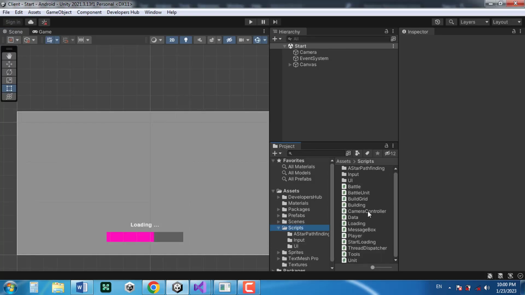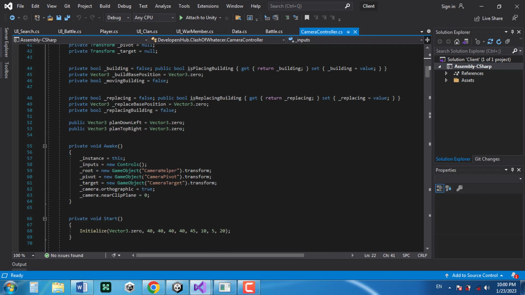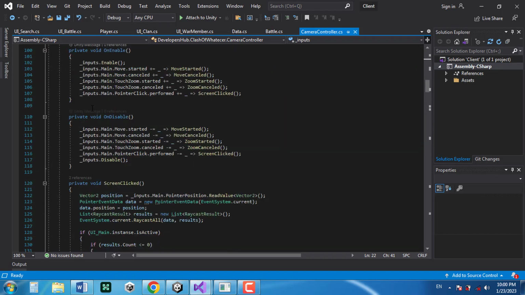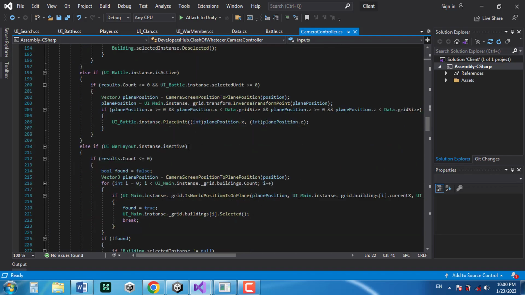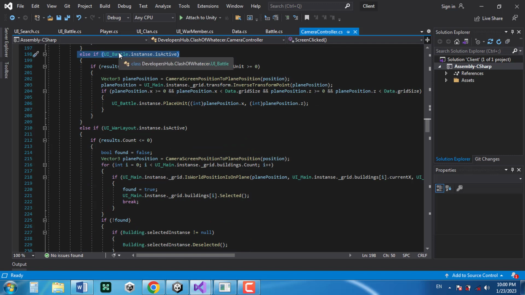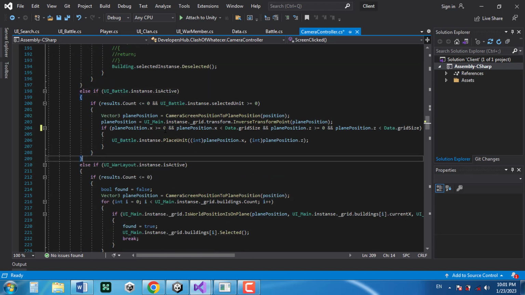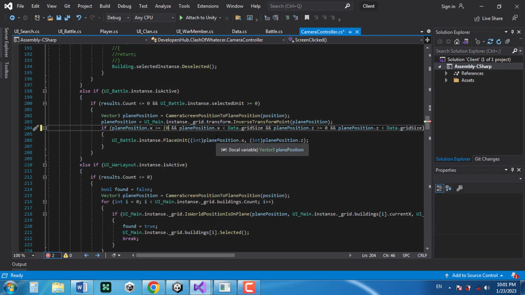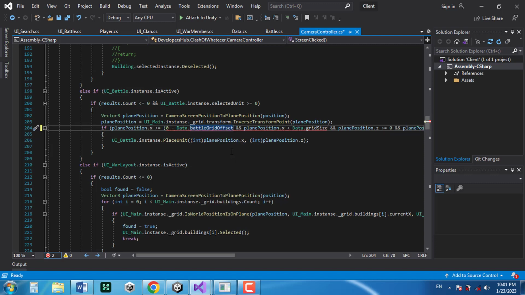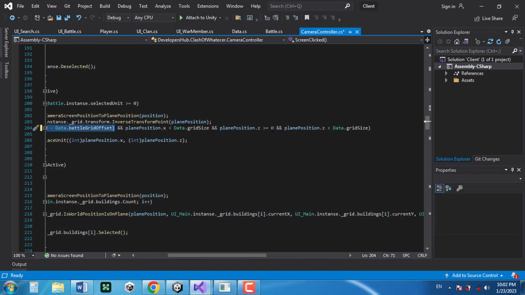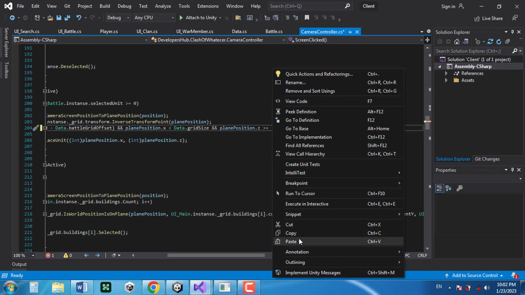Here in the scripts camera controller, let's find the screen collect function. Here it is. Let's scroll down a little bit. And here when we are checking to see if the UI battle is active, instead of 0, I'm gonna say 0 minus data.battle grid offset. I'm gonna close the parentheses. So I am gonna copy that, paste it for this 0 as well. So that's the other one.